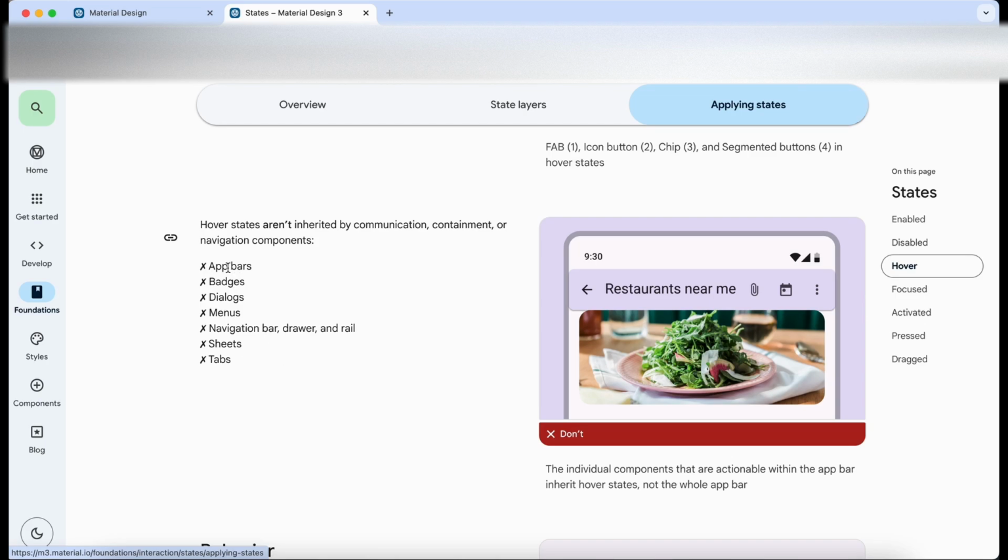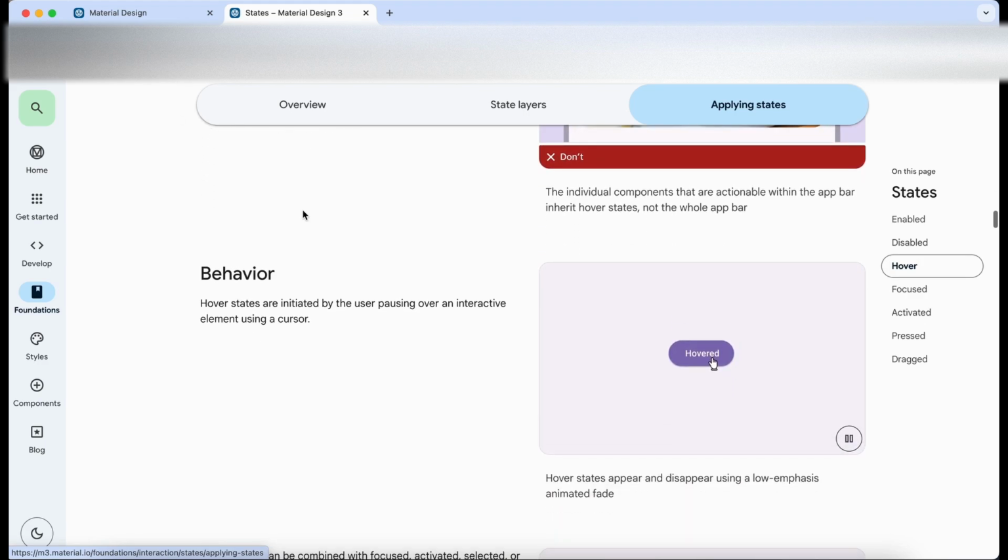And if you're not sure what any of these things are, like an app bar or a badge, go into the search field here and type in app bar, and it will take you to the page related to the app bar and what it is and how it can be used. Okay, let's go down to the behavior.